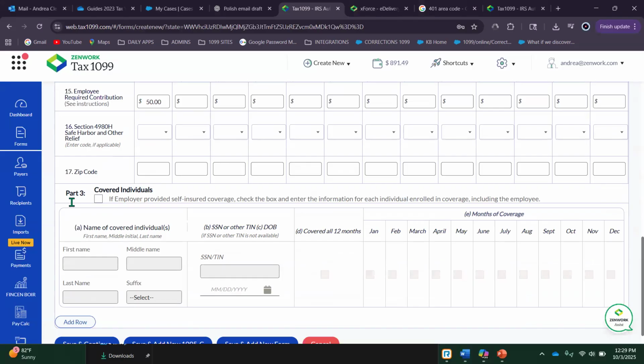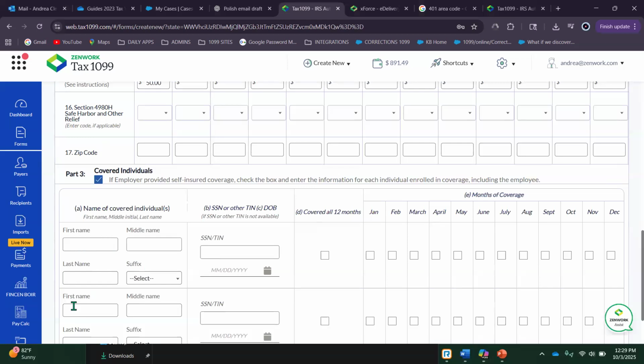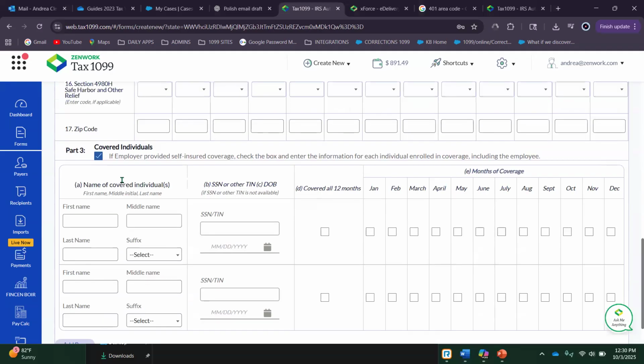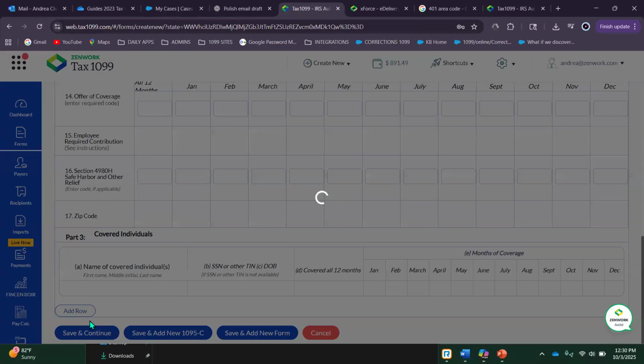In part three, this is only for spouse and dependents. You will put the information here. First, you would have to check the box, and then you will be allowed to add information for a spouse. You can click add row for each dependent that you have. So for this demonstration, we're just going to leave the box unchecked and we will click Save and Continue.